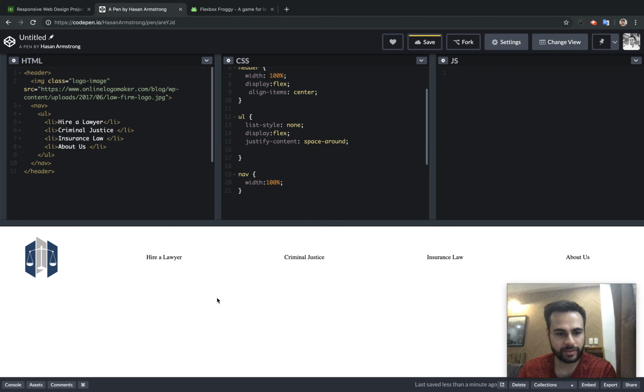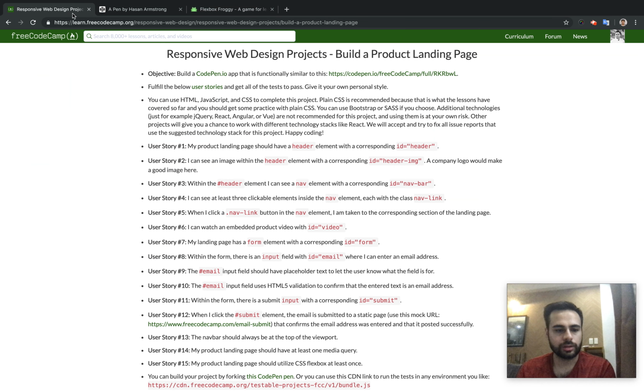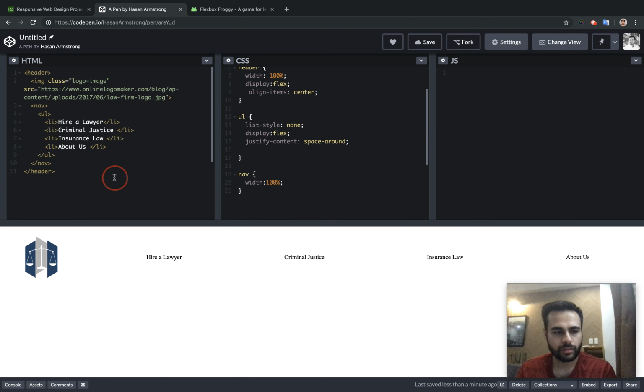Yeah, so that's the nav bar done. Let's see what else they require. We can do the clickable elements later. But if we could do later, let's make the form. So let's create a new page.